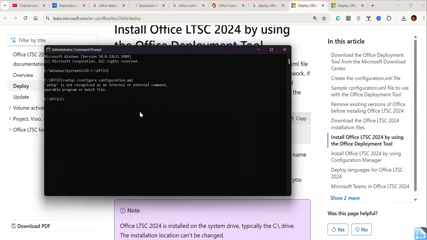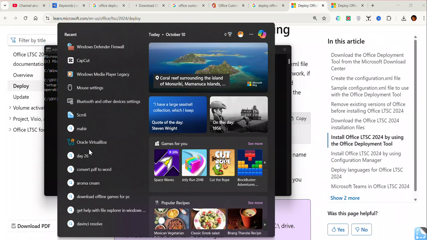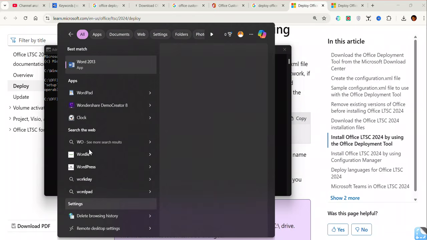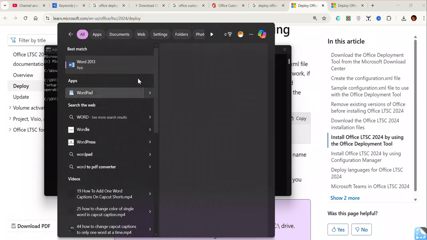After it finishes downloading your Microsoft Office, just go to the search. After you go to the search, just search for Word. After you search for Word, from there you'll be able to see Microsoft Office on your PC.